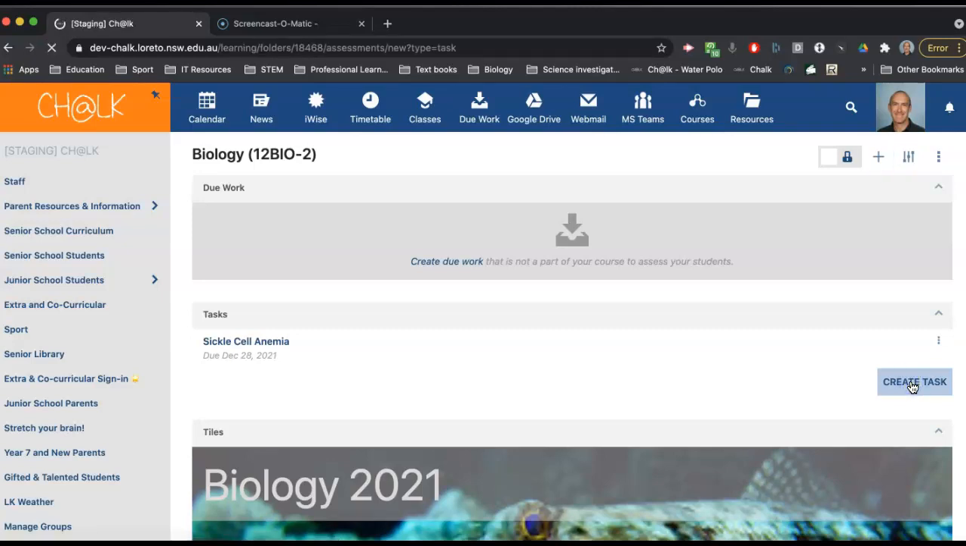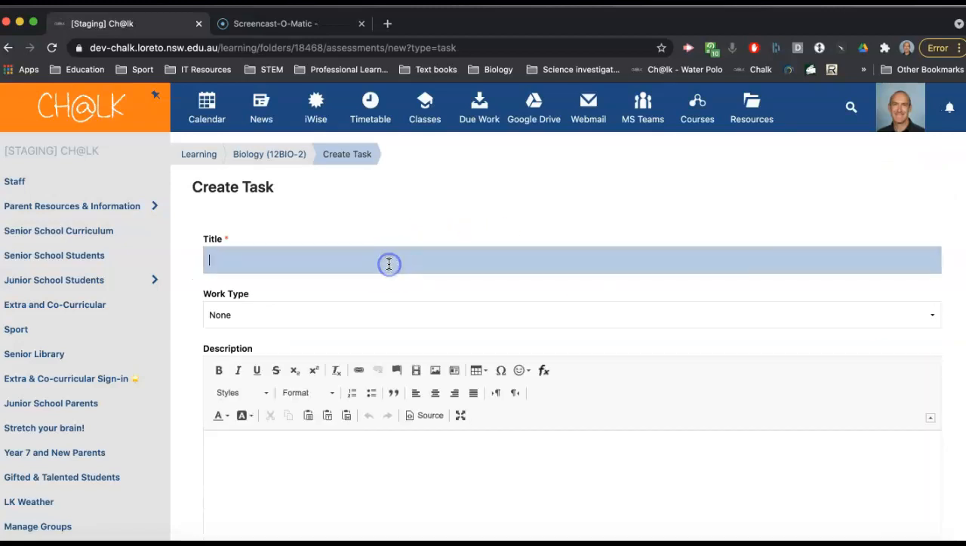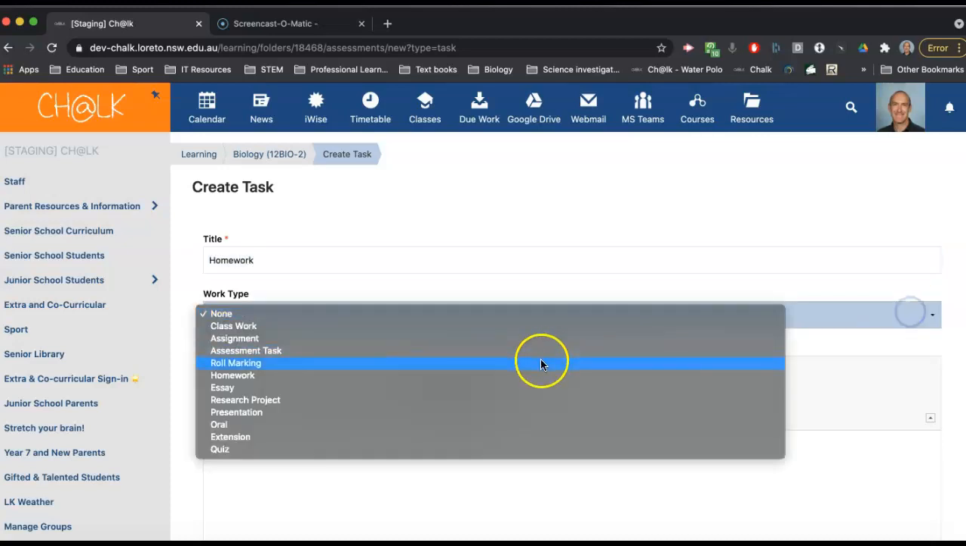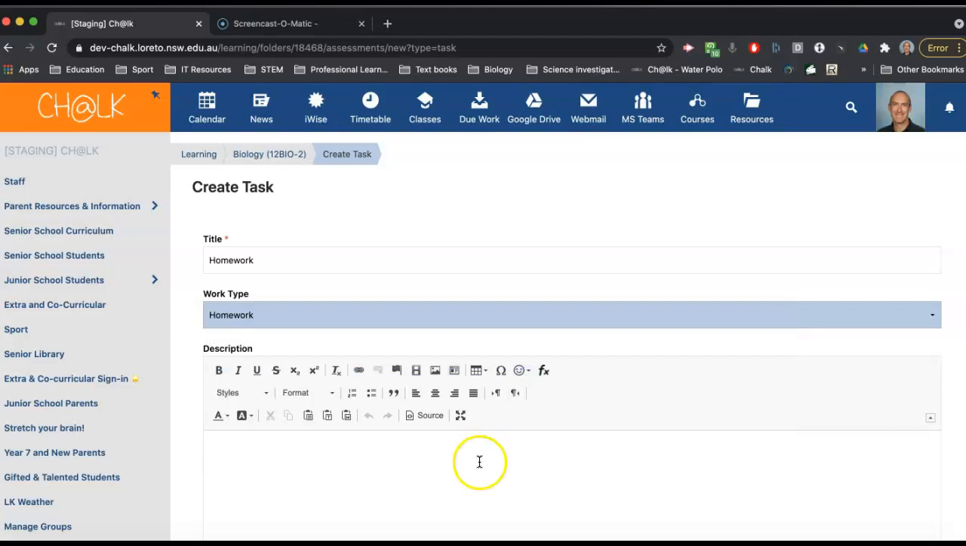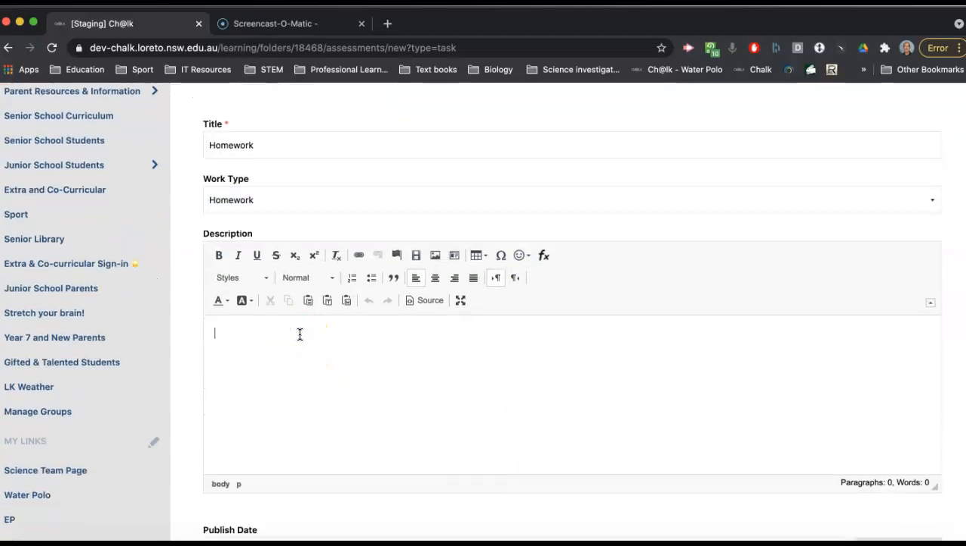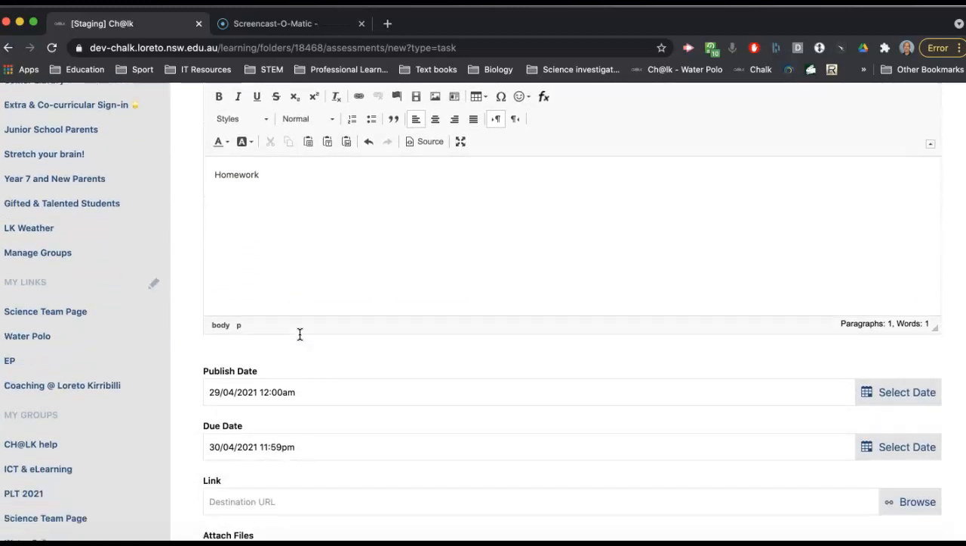To create a task, it's very simple. I just give that task a name. So let's call it homework. The task type helps when you're searching through your Markbook later on for particular types of tasks. So we'll just call that one homework. A description. You can be as thorough or as unthorough as you like. Maybe just the date is helpful there.